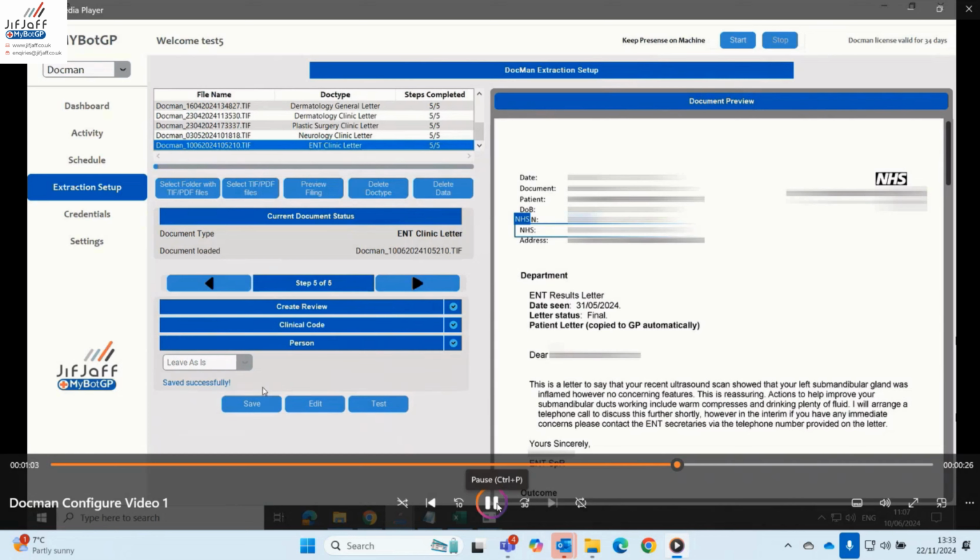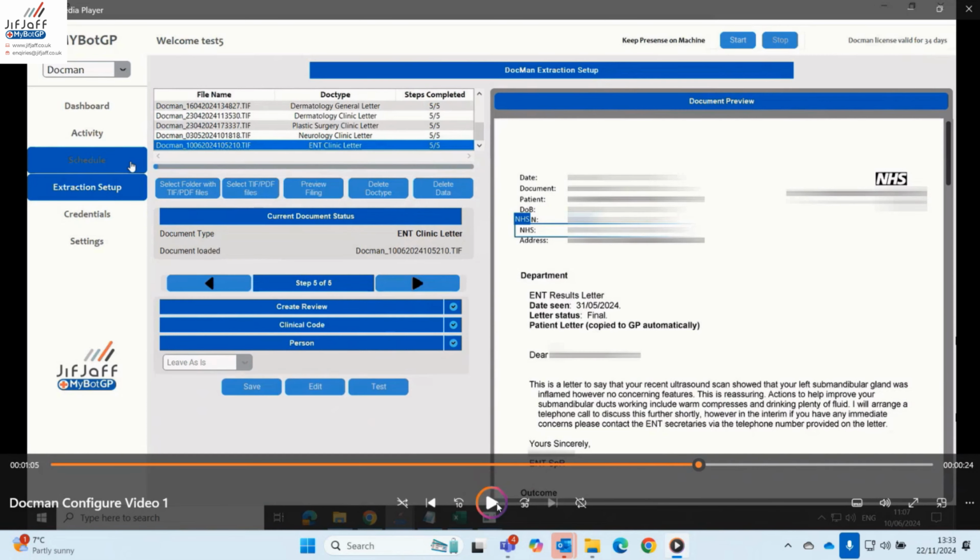Clinical code, I can select the clinical code. And then person, again, you're telling MyBotGP what to populate within Docman. Once that's all done, you can see now that's step 5 of 5 completed. This is completely aligned with the Docman fields, as you can see. Now, I've trained that document, it's all done. So every time now MyBotGP sees that letter, it knows how to file it in Docman, it knows how to identify that letter, and more importantly, it knows what fields to populate for that letter, which the team are manually doing per letter. The next piece is to obviously do the actual coding of that letter.